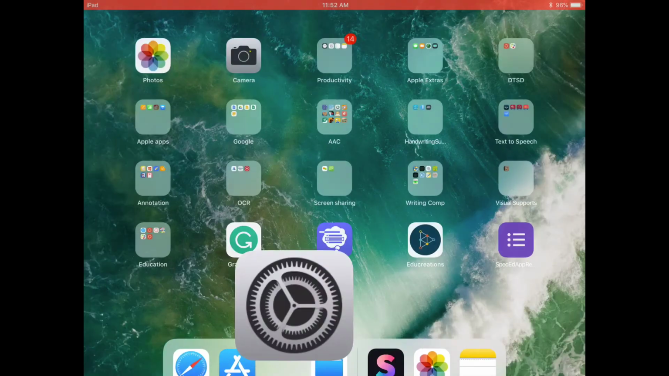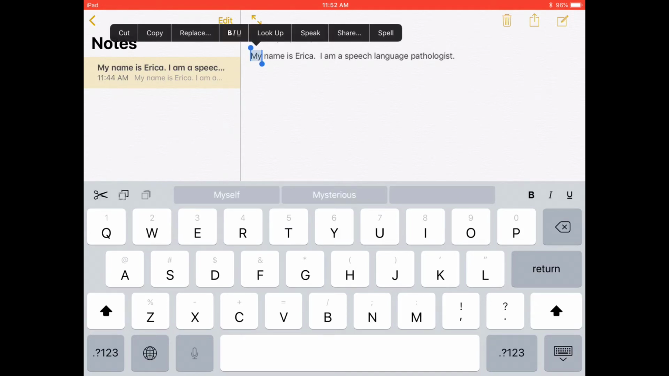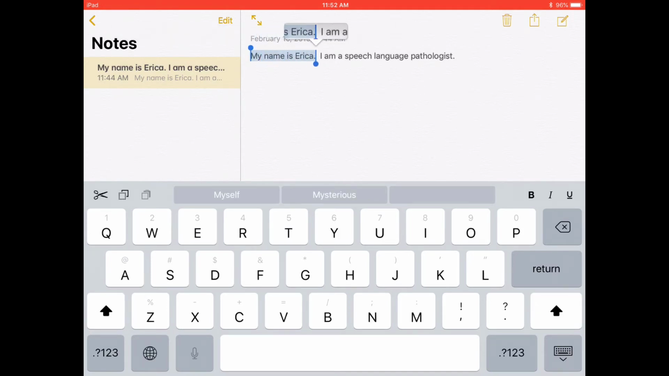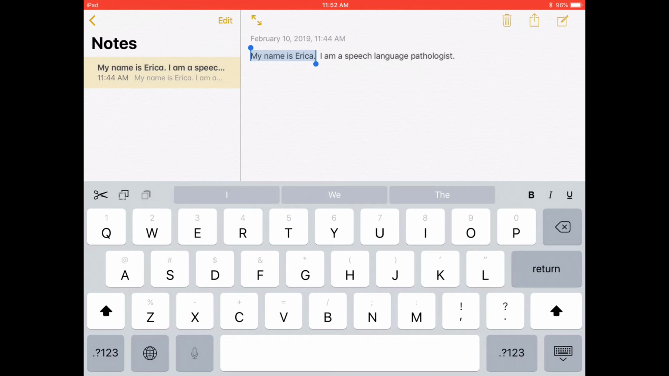But just very quickly, I'm just going to do a very quick demonstration of it. So I had typed in a sentence, and to do speak selection, I'm going to do this. You can select all, which will pick up everything that's there, or you can choose to select with the cursors if you just want to hear a word or if you just want to hear a part of it. My name is Erica. So you have to have pretty good fine motor skills in order to be controlling your finger for the speak selection and to be able to drag those cursors. So that's one thing to think about.